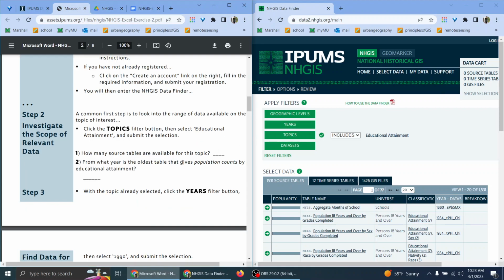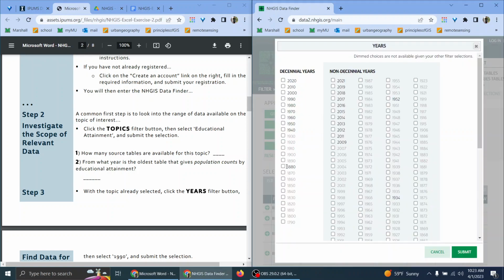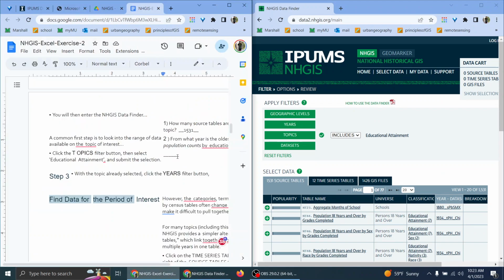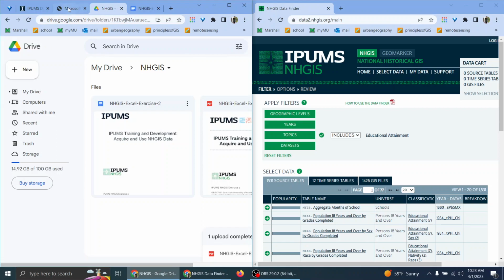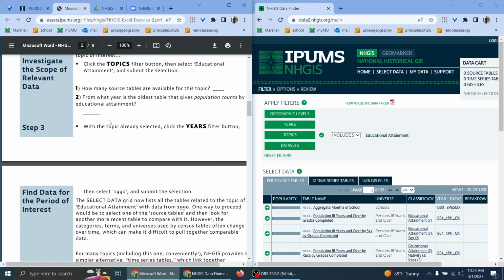From what year is the oldest table that gives population counts by educational attainment? All the way back to 1880. With step 3, find data for the period of interest. With the topic already selected, click the Years filter button. Then select 1990 and submit the selection.